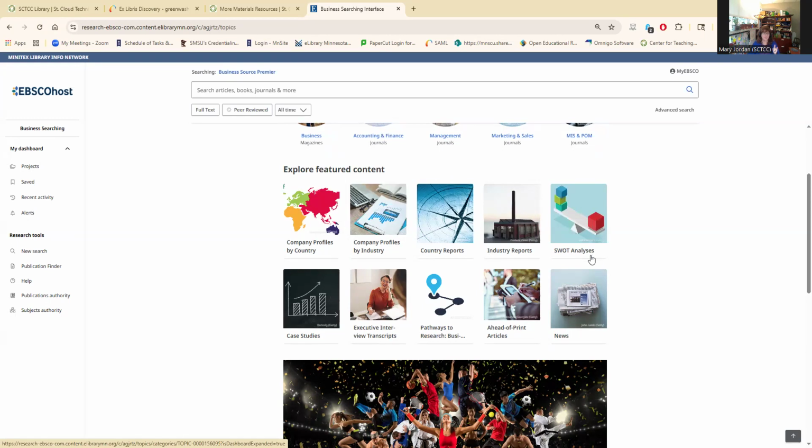The SWOT analyses, if you haven't already been working on different kinds of SWOT analyses, you will, I'm confident. You can click on that and go look at some. Case studies could be very valuable. Executive interview transcripts, I actually looked at that once and I found it really boring, but I bet there's a lot of really great information in there that might be helpful to you. So, you don't always have to have fun while you're reading.